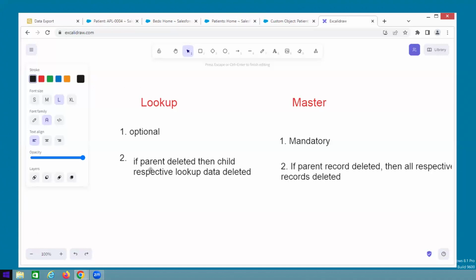If it is a lookup, the respective lookup data is deleted, not the record. In the bed and patient, if bed is deleted, in the patient the bed field is removed, not the patient record. But in the master, if you delete the doctor, the respective children, that means patients, are deleted. If you delete the hospital, how many doctors are there in the hospital? All are deleted. How many patients are there in the hospital? All are deleted. So that is the observation here. That is the next difference. A very, very important interview question.